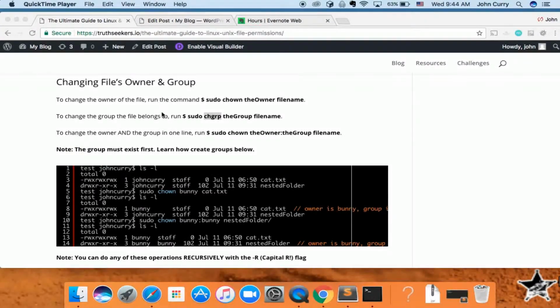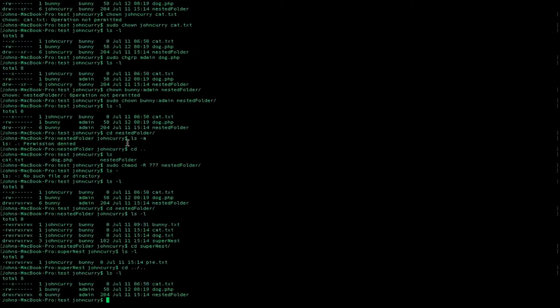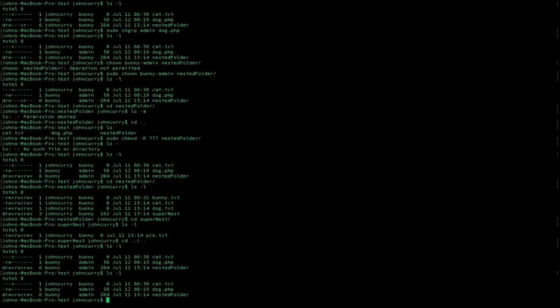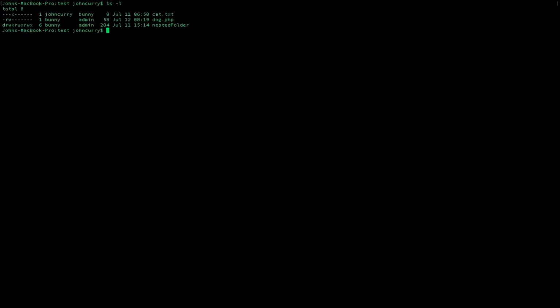Another important part of file permissions is being able to change the file's owner and the group. So let's take a look at how to do that. If we take a look at our current directory, let me just clear this. We have John Curry as one of the owners. cat.txt is owned by John Curry, and bunny is the group. And then we have bunny and admin, and bunny and admin.